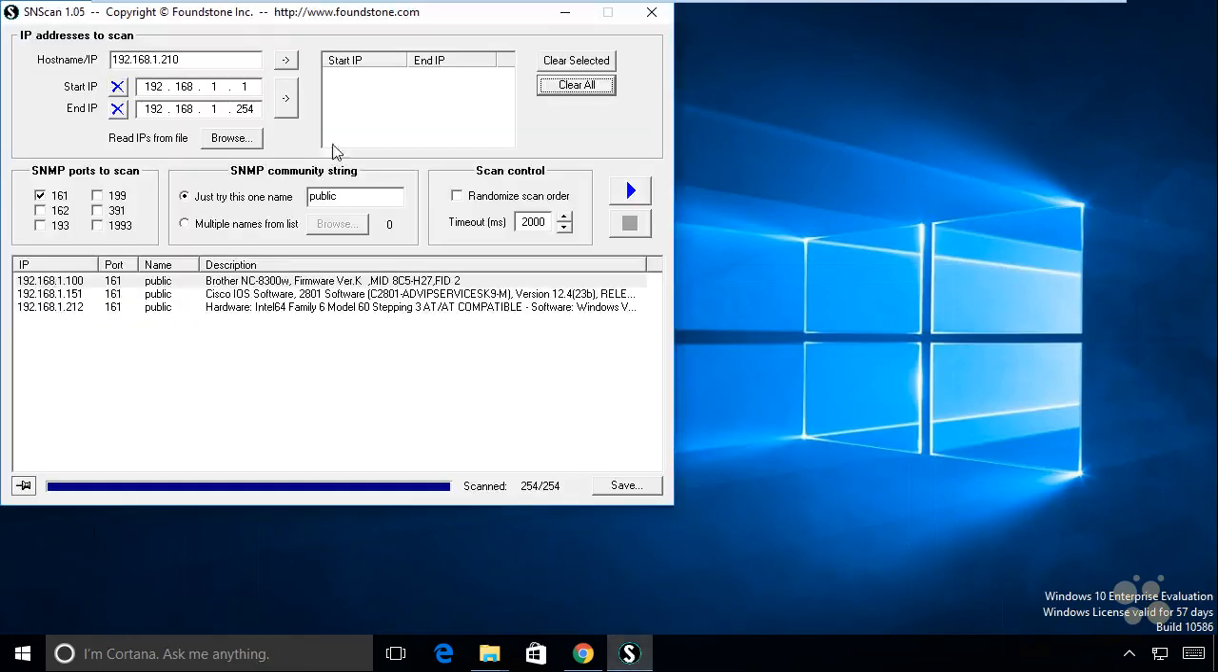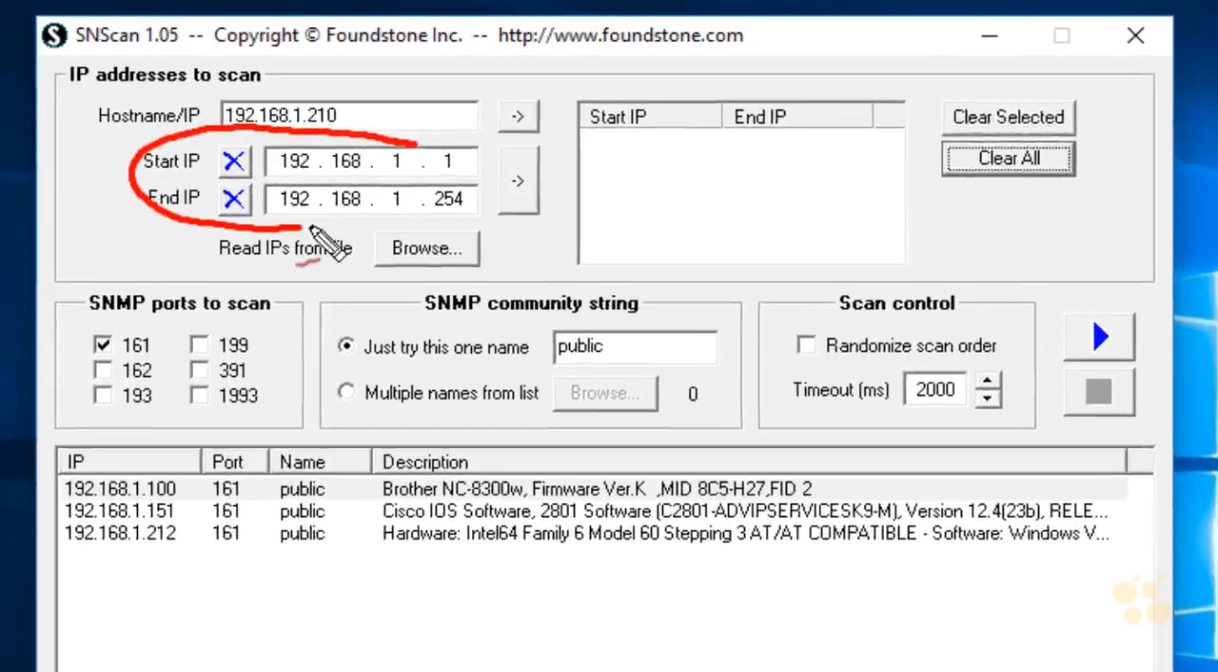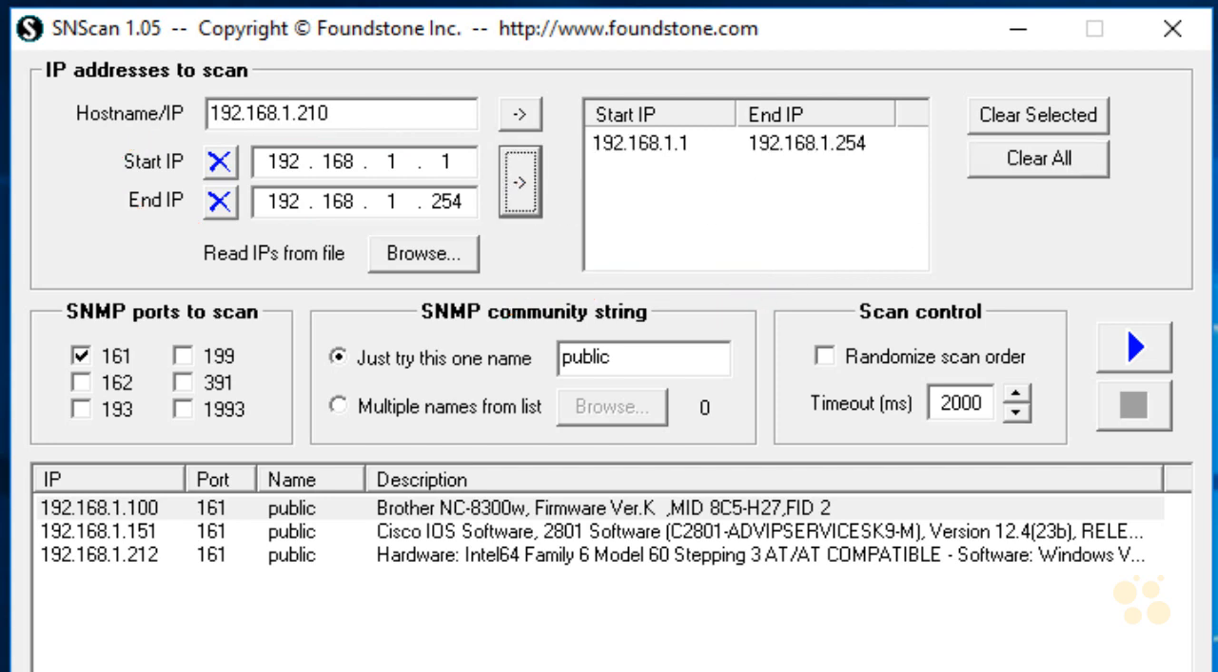So let's go ahead and bring up the SNScan. And what I've done here is I simply put my entire range of IP addresses from .1 to .254 on my subnet. I'll click this little button here, and that will add that range of addresses right here for the IP addresses to scan. So we'll click on the arrow to add them over. Here it's also specifying what ports you want to scan for. 161 is the default for SNMP. 162 would be for traps. So I'm going to leave just the 161 set for now.